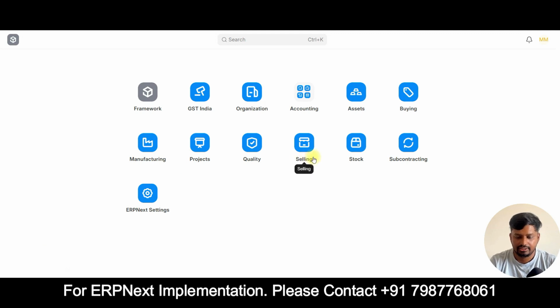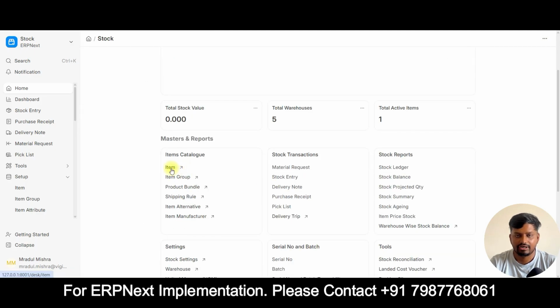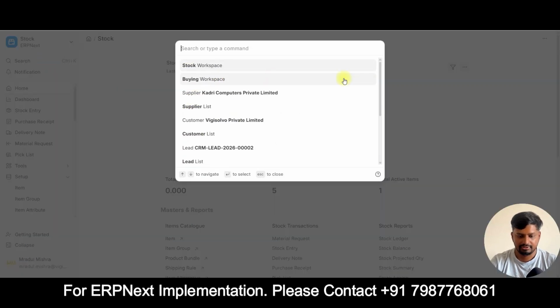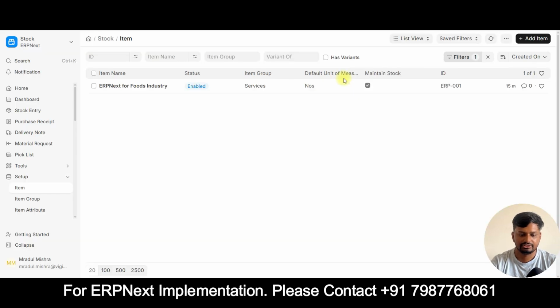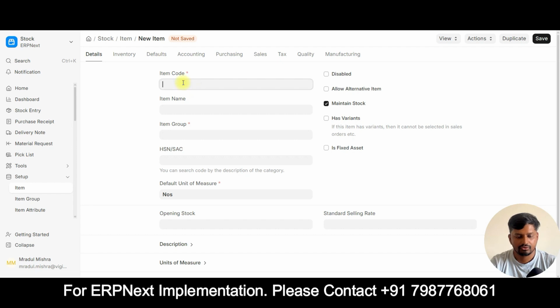To create a new item, you can go through two ways. Either you can go to buying or selling or stock, and over here you can see an option of item, right? Or you can search for item list over here in the search box. In both ways you can reach the same place. Okay, and to create an item, you have to click on add item, and inside that item you have to write the basic item code.